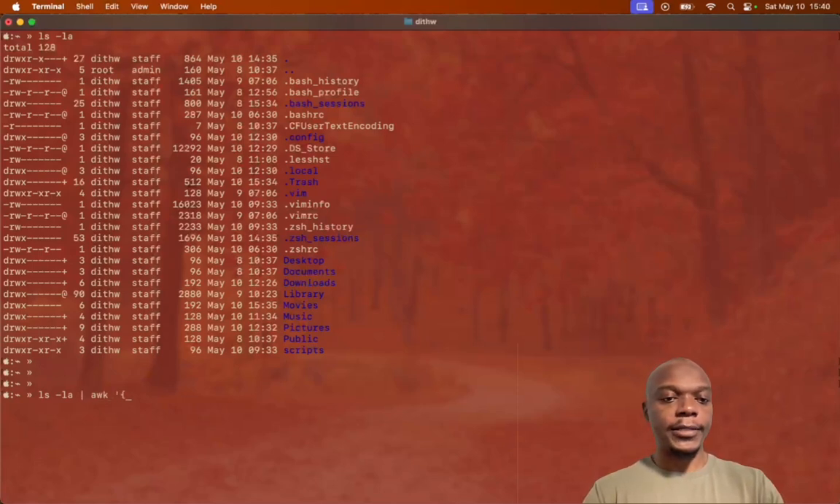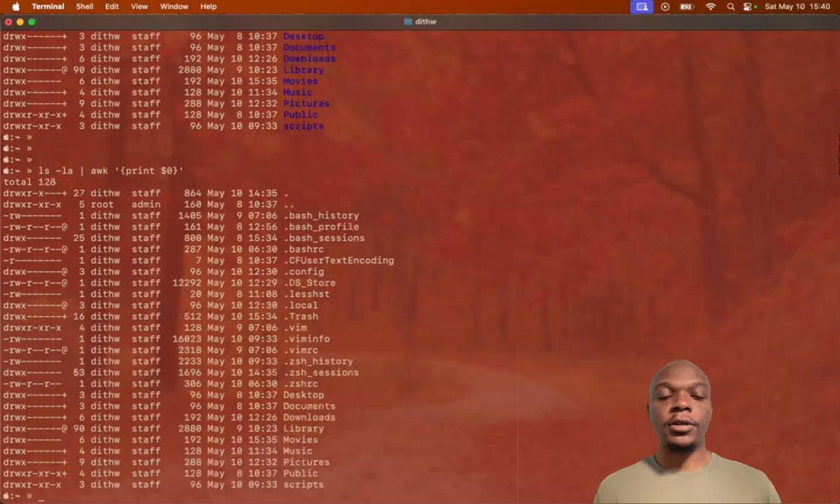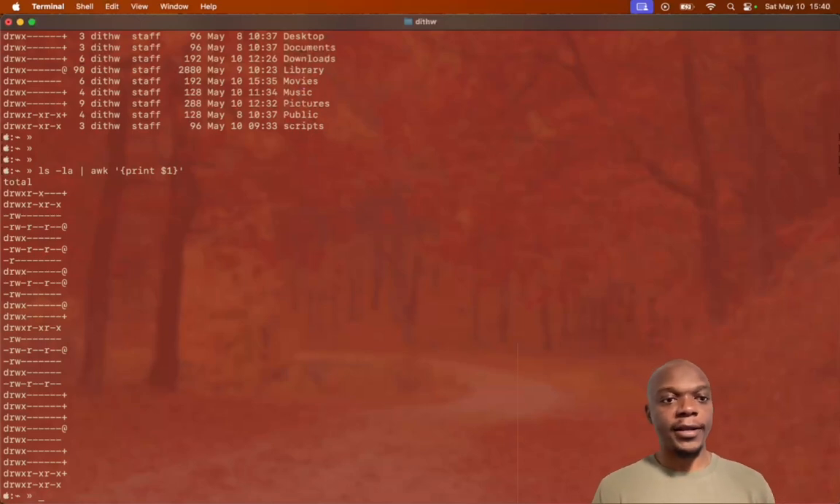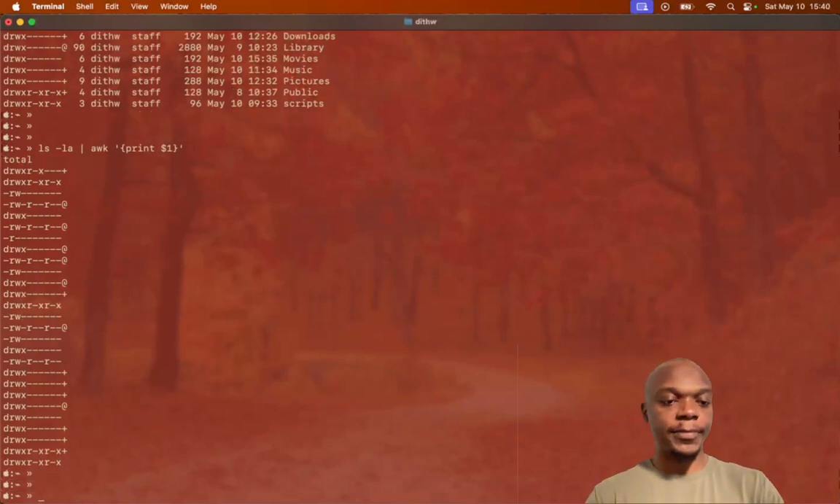Then we say print $0, enter. It's gonna echo back the same result as the command itself. But if we wanted to retrieve the results column-wise, we would do, instead of 0, let's put 1. There you go. It's going to bring back the first column of the output.